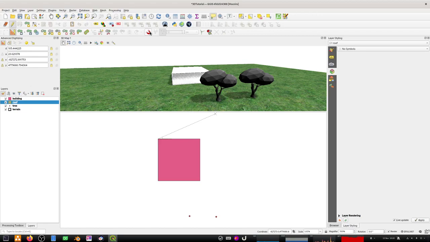So I want to enable snapping, and I want it to be on the vertex, which is great. I want it to be on all layers, which is great. And yeah, that should help me already. So you can see it's snapping now to the corners as I start to draw my rectangle. So let's start there.